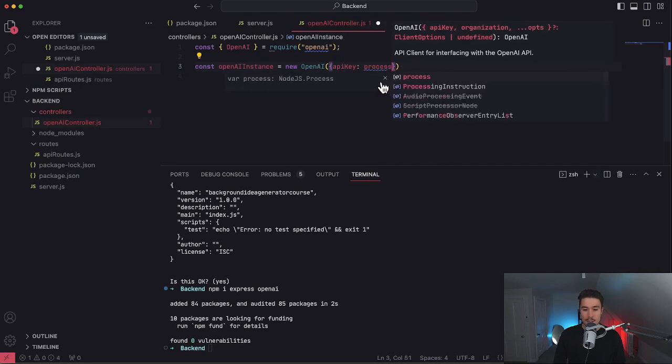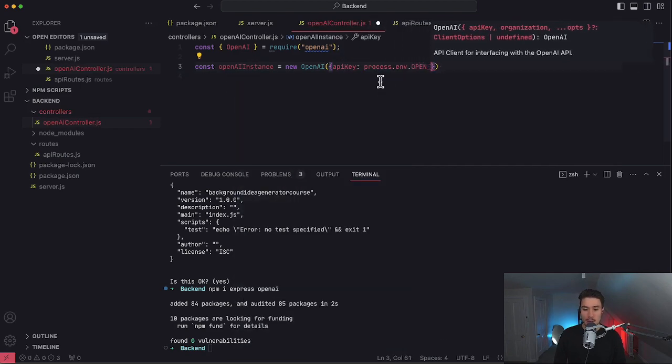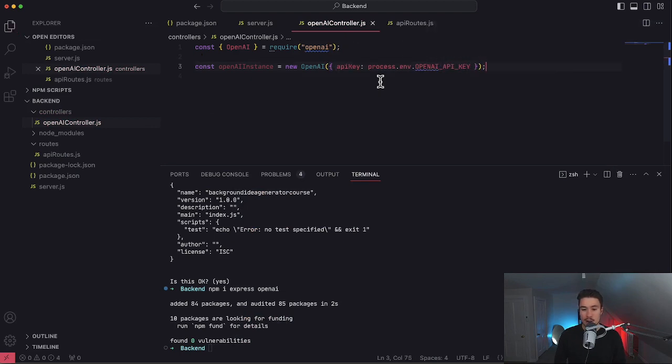and then we have to define our API key. And for now, I'm just going to leave this as process.env.OPENAI_API_KEY. And we'll go and set this environment variable up later.